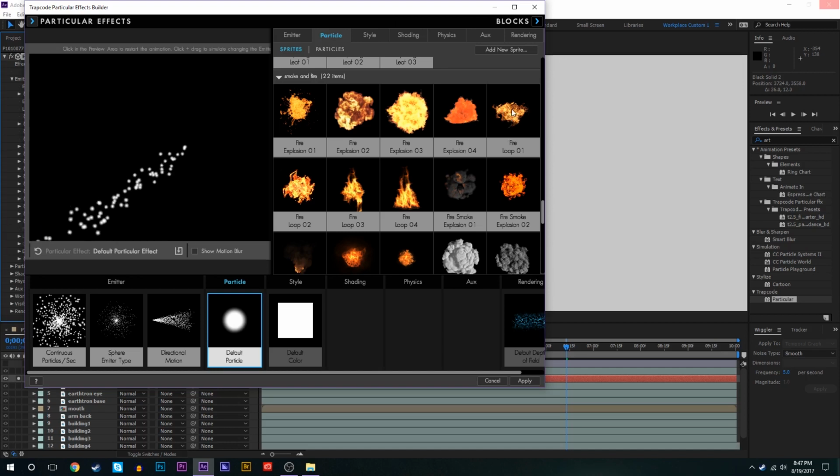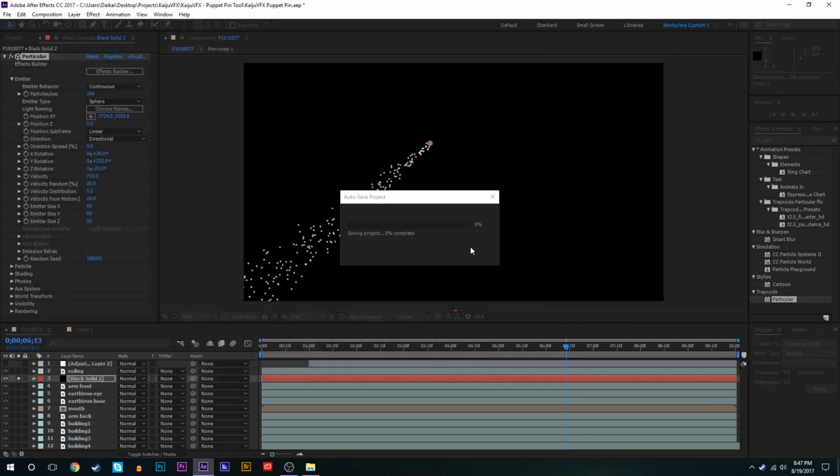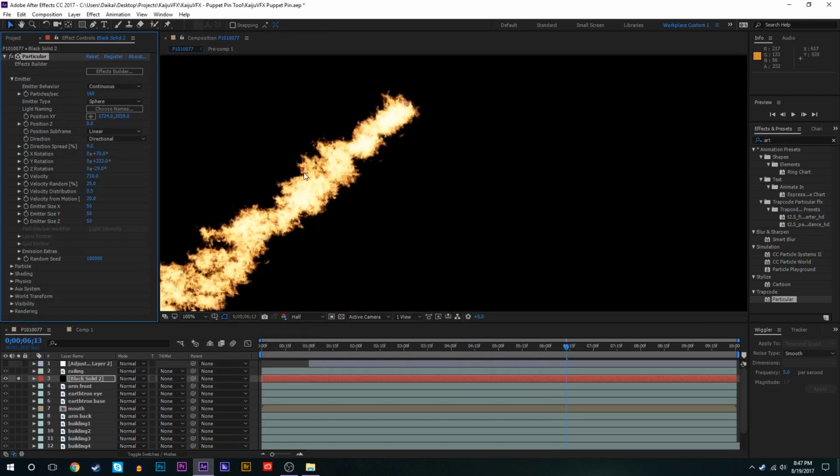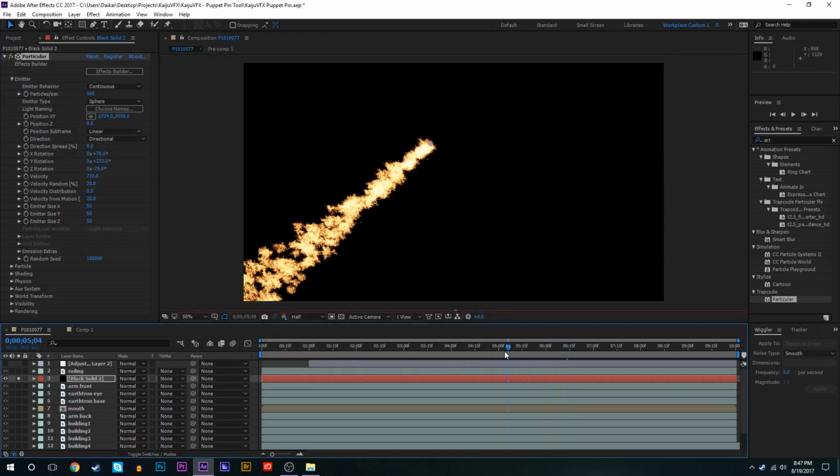So we'll choose Fire Loop 1, and now we're getting that sort of real flame breath effect that we really like. So now we're going to click Apply. And as you can see, the flame breath is now comprised of real flames.